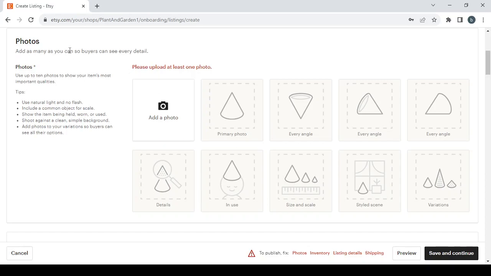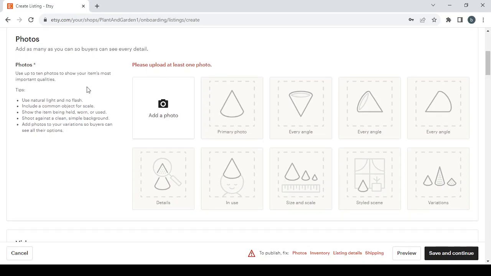Add as many as you can so buyers can see every detail. Use up to 10 photos to show your item's most important qualities. And for some tips, use natural light and no flash. Include a common object for scale. Show the item being held, worn, or used. Shoot against a clean, simple background.